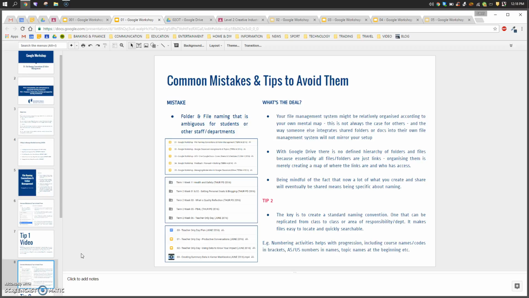So naming files really deliberately so that it's not ambiguous to students and even other staff members is really important, so that they can create their own mental map of their learning. And it means that when you're not physically with your students and you're not there to act as a guide, they're getting clues and picking up clues all the time as to what it is that they're moving on to next.